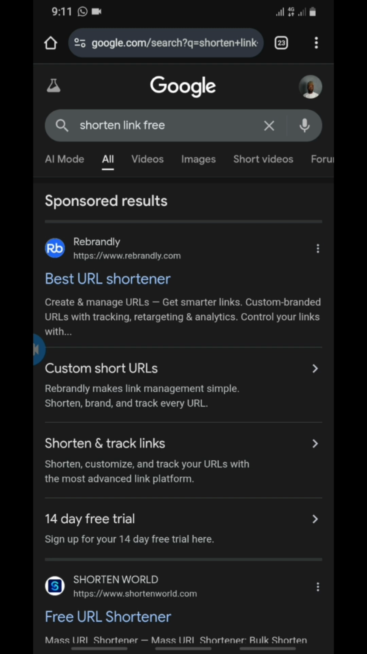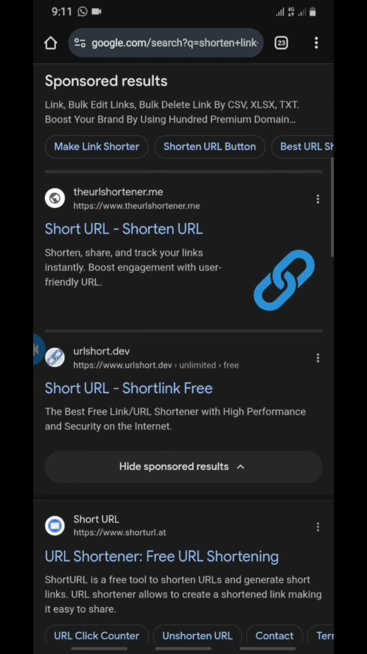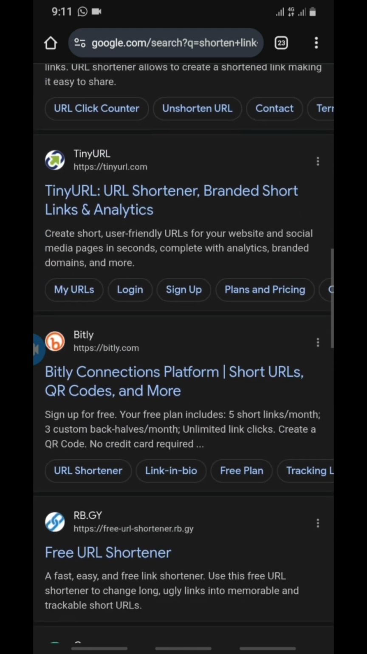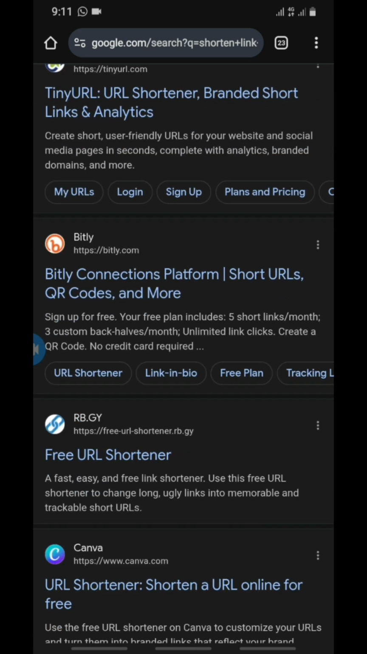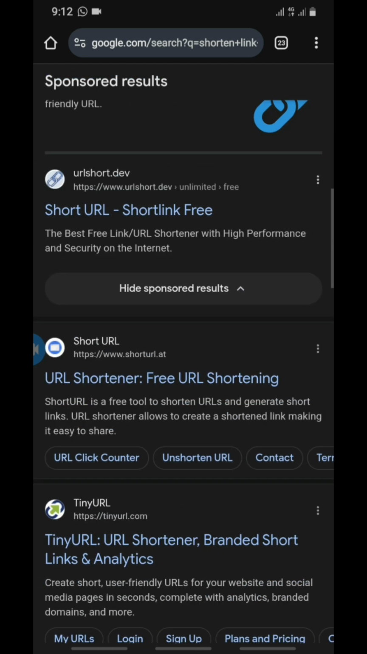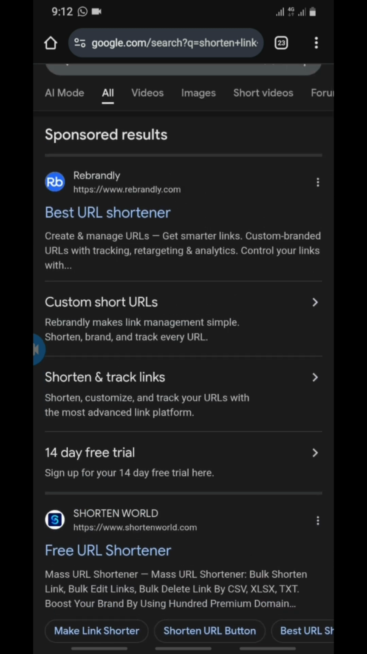It's going to open all the options for you. All you need to do is just pick one. You can see the first result here says best URL shortener. If you go here, you see shorten word, free URL shortener. If you come here again, you see short URL, shorten URL. So there are different options you can use. As you can see here, there's bit.ly, which is very popular. You just click on it and then follow the same method that I just showed you. Copy the long link, go to whichever shortener you want to use, paste it there and shorten it. That's exactly how to do it.